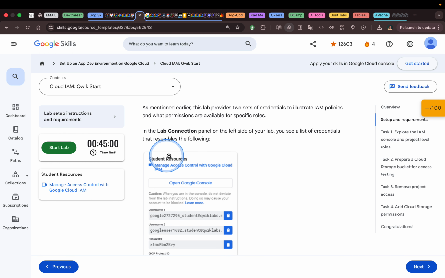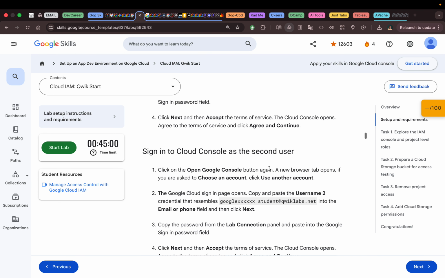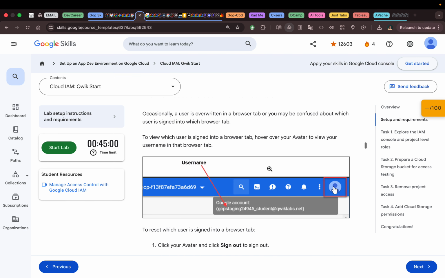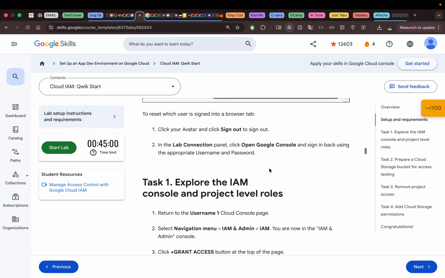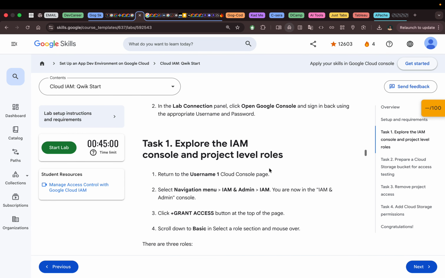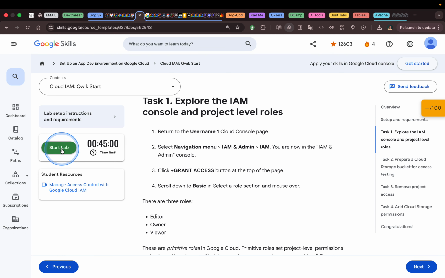Remember, once we start the lab, resources will be allocated. We'll be given a sign-in username and a sign out, and also an open cloud. We'll start by exploring the IAM console and project level roles. So let's start the lab.